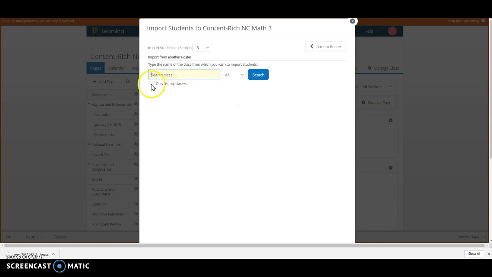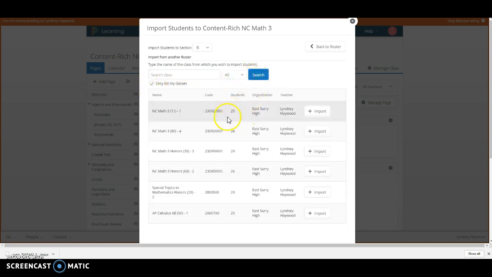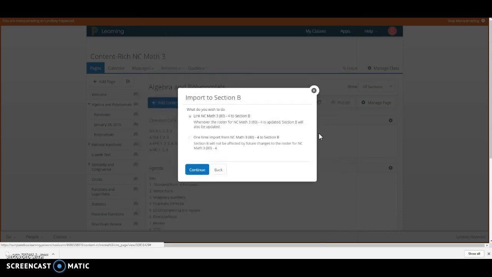And this time I'm going to click that same thing, only list my classes, search, and here pops up Lindsay's classes. Now, I have to keep track that I've already done this class, so now I'm going to do this class right here. I want to link that class so that any change in PowerSchool is made into PowerTeacher.